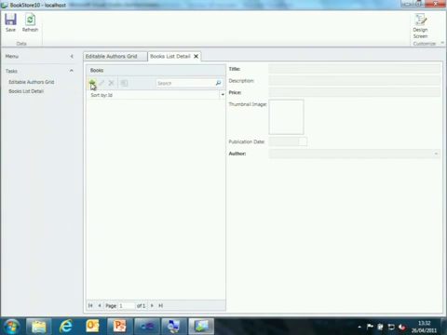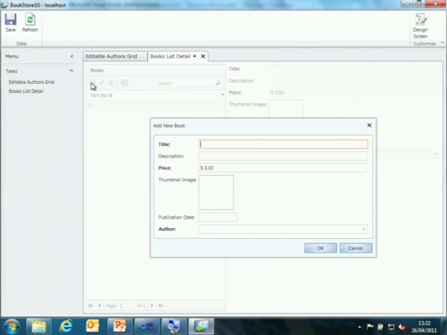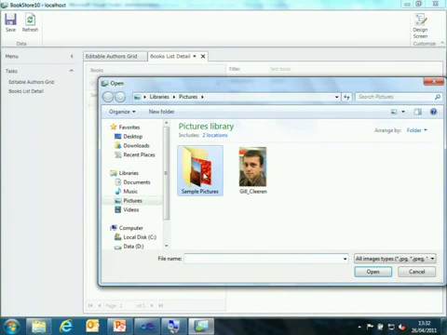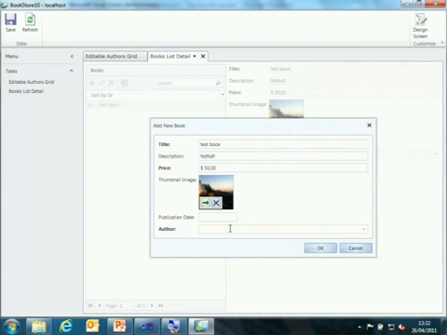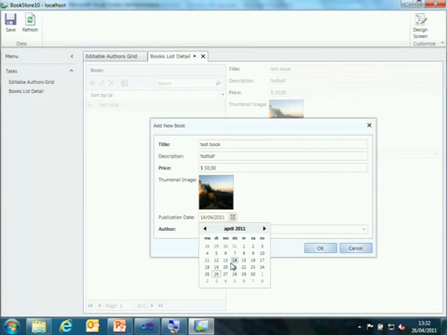I can add a book. Test book. It's going to have a description. It's going to have a price, of course. I can select an image here. There we go, select a small image. The publication date, set it to a date.